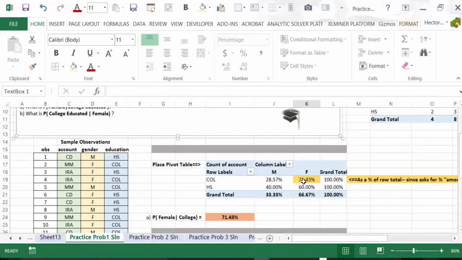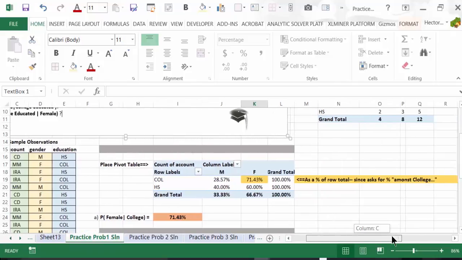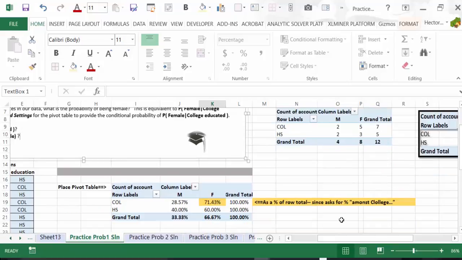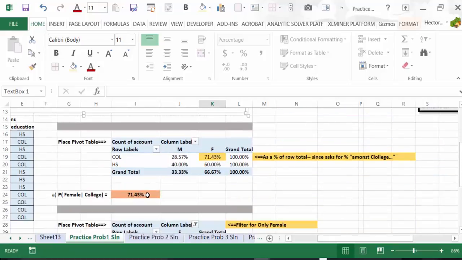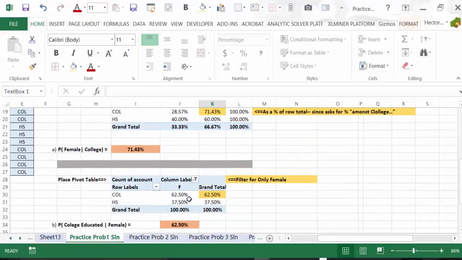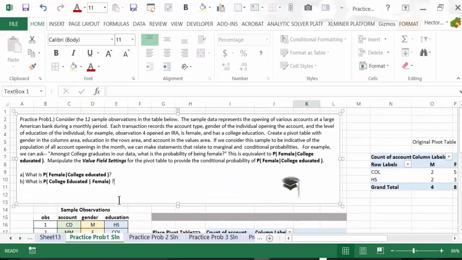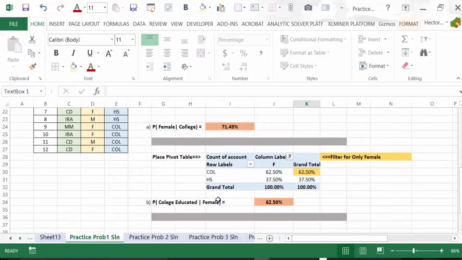You can see that this percentage is 71.43, which really means that we're looking just at the total here of 7, and the division of 5 by 7 is that 71.43 percentage. So there's our number. In this particular case, we're going to look at the probability that you're a female, that you're college educated. So the calculations here are a little different.